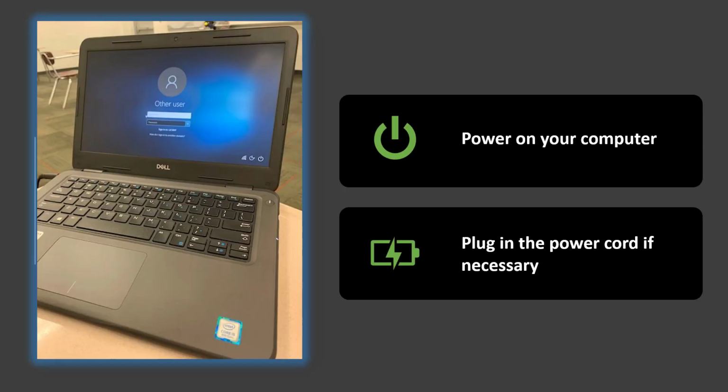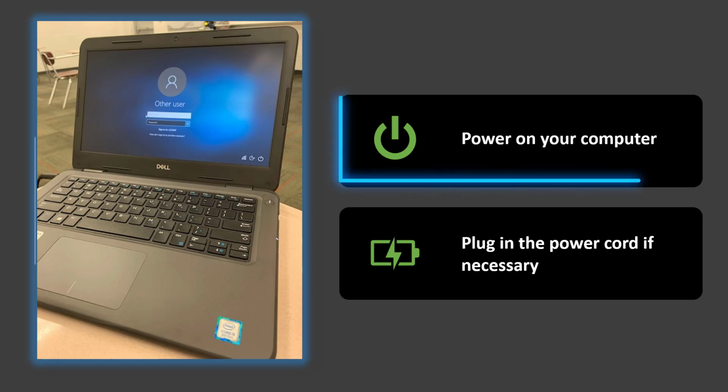If you haven't already done so, take a moment to power on your computer. Some computers have been sitting longer than others, so you may need to plug in the power cord. If your computer does in fact need to be plugged in, do that now. We will be using it during this session.